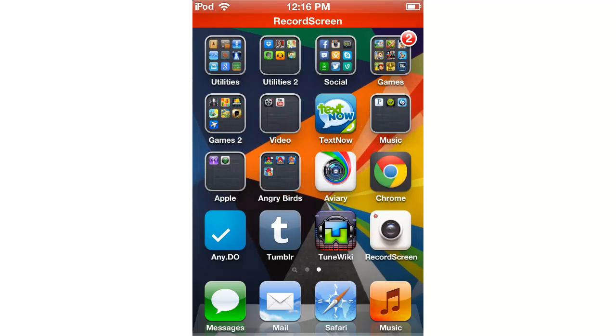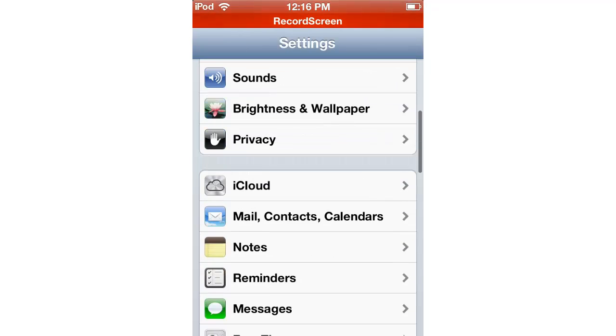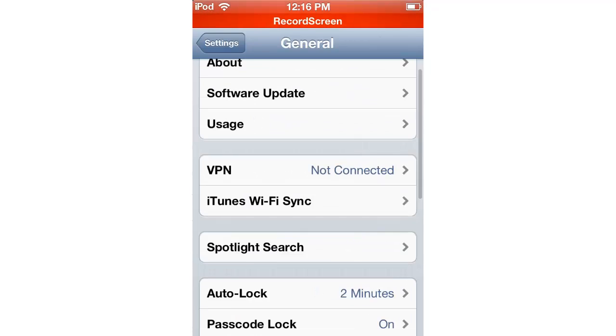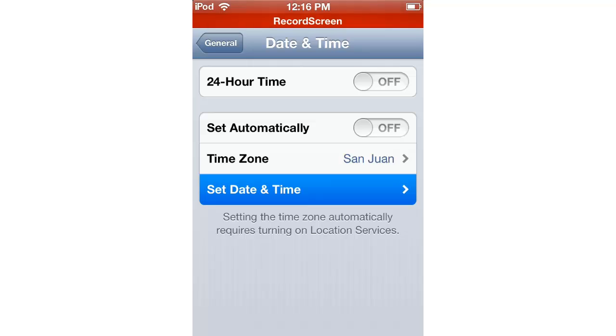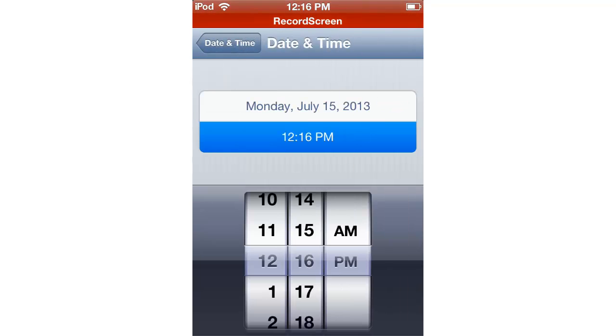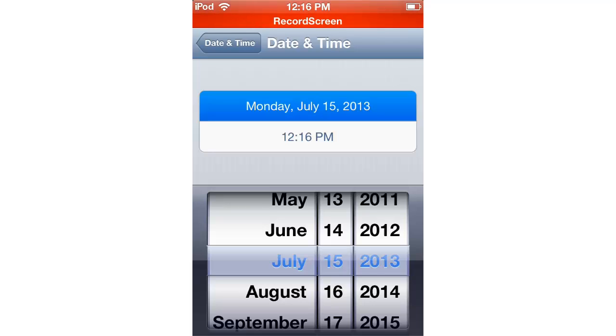So, the first thing you need to do, it's actually very easy. Just go to settings, scroll down to general, scroll down to date and time, set date and time. If you have it set automatically, take it off, and then click set date and time, and then click on the date and change it to any date below the 16th of July, and it should let you download. At least I put the 15th, even though it is the 20th today, as of the time that I'm recording. It should let you download it.